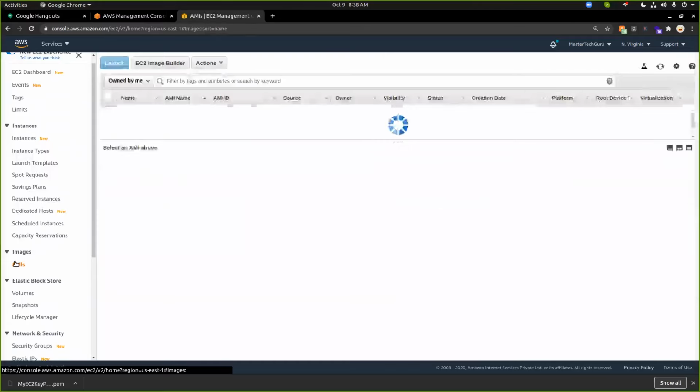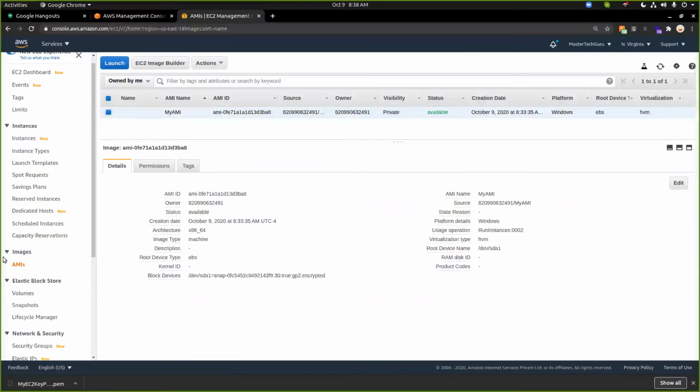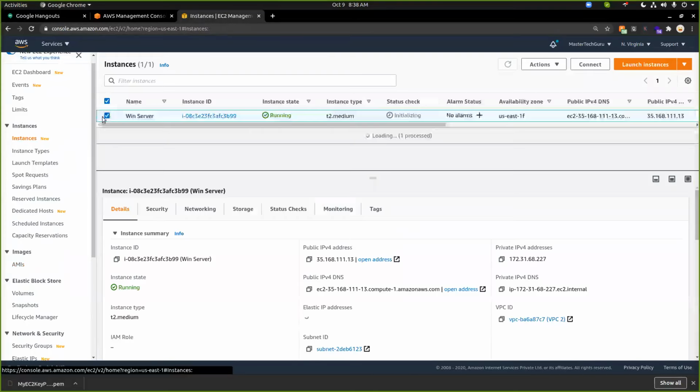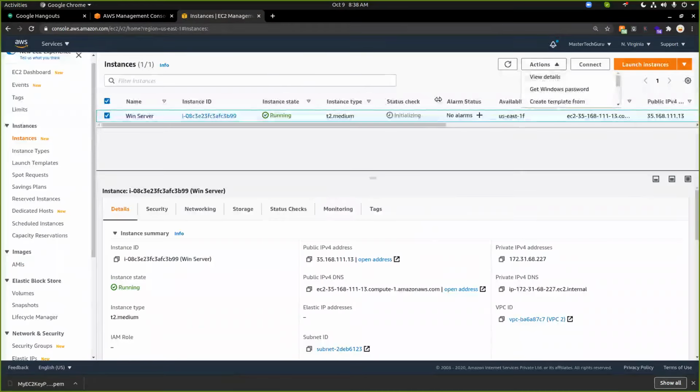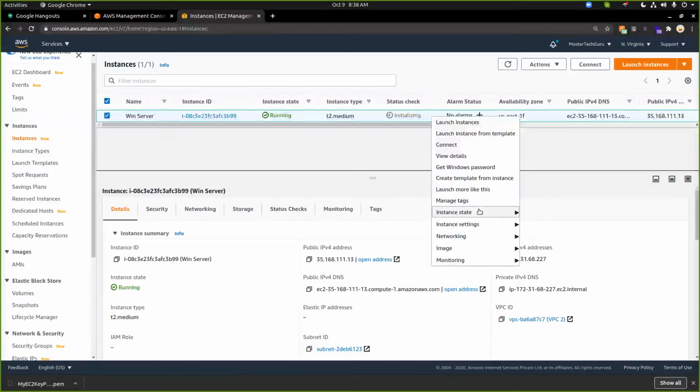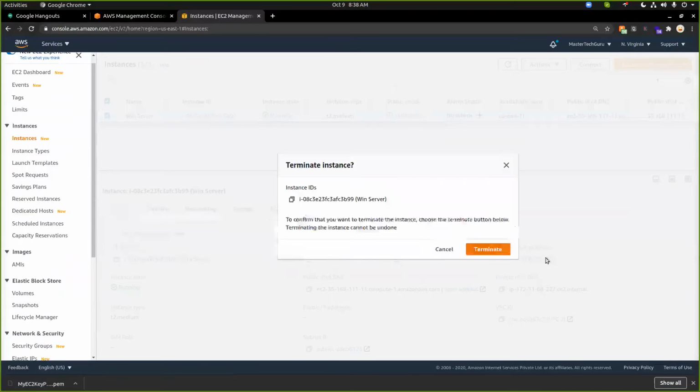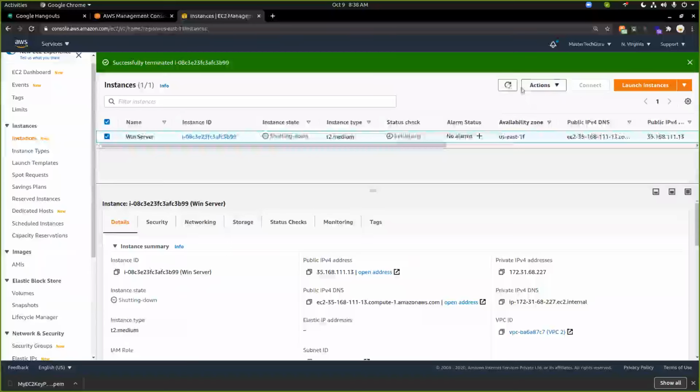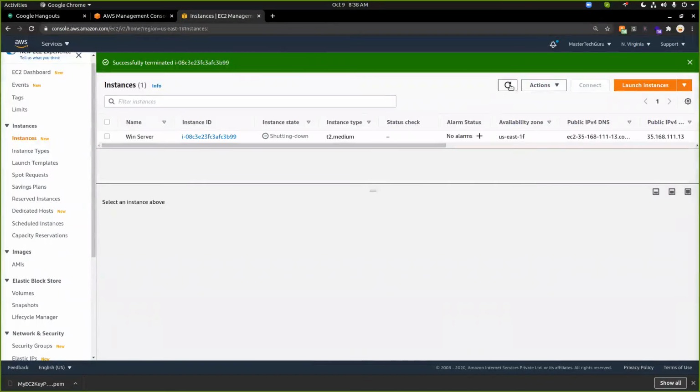Let's go to AMI. Okay, our AMI is now available. Now what we are going to do is terminate this instance. We're going to terminate it. Now with the help of the AMI which we created, we are going to launch a new instance. My AMI is still pending.